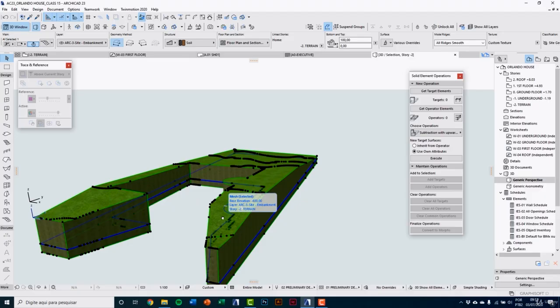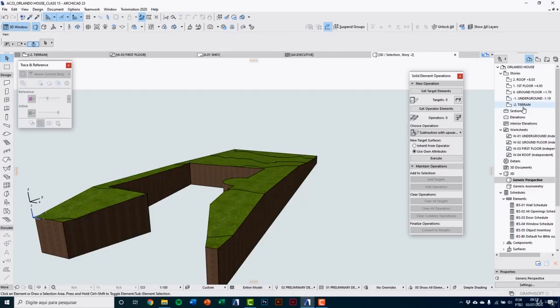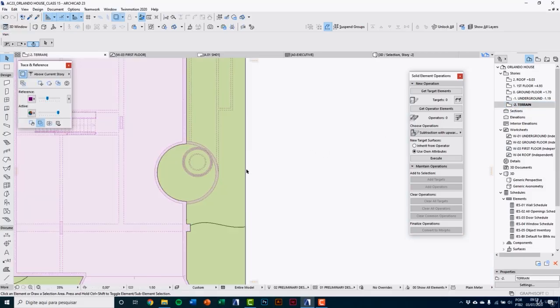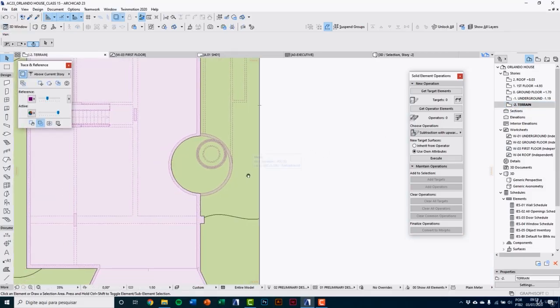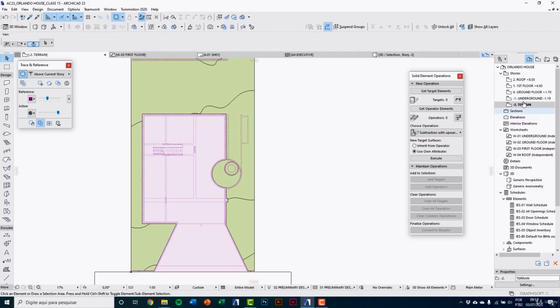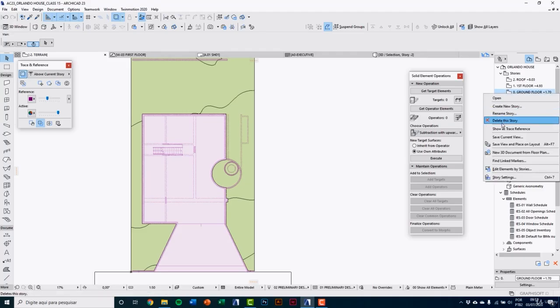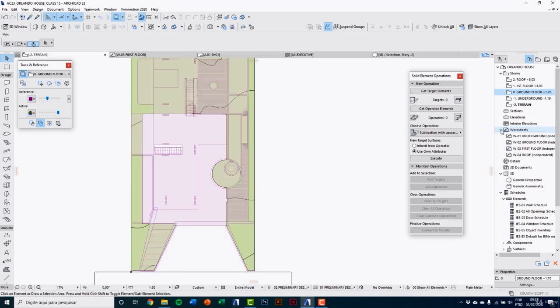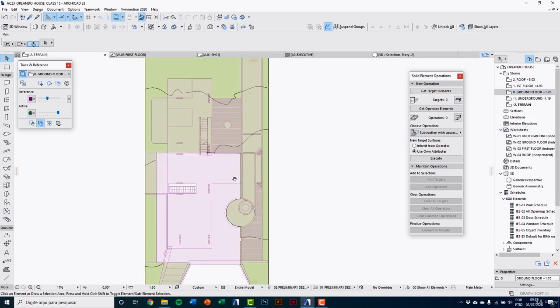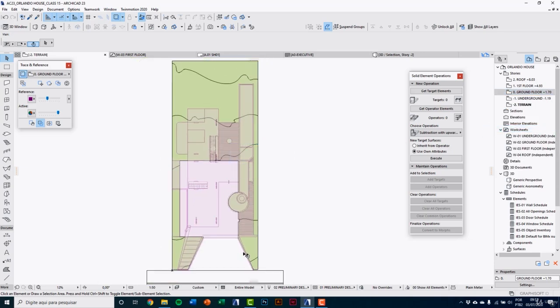Now, what I'm going to do is divide the mesh into some parts because I have plane areas and sloped areas, and this division will help us to edit the mesh. Go to Terrain, click with the mouse right button on Underground Floor. I'll put Show as Trace Reference. Now I can see the ground floor as reference.